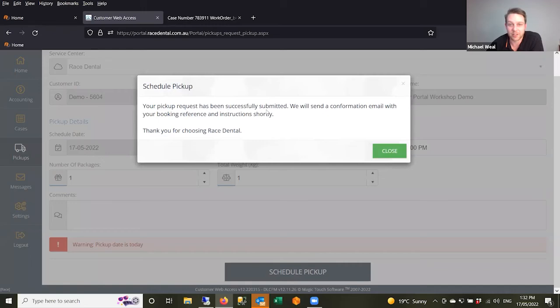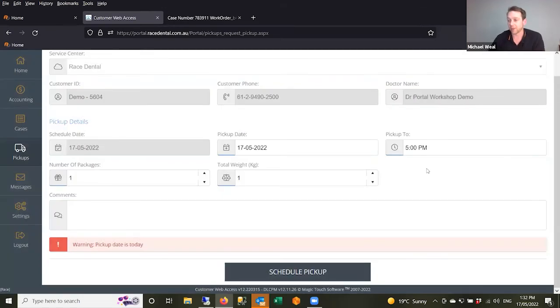The pickup request has been successfully submitted. We'll send a confirmation email with your booking reference and instructions shortly. So that will go into our pickup queue, and the pickup will then be made by Race Dental staff, and we'll send you the collection details shortly.